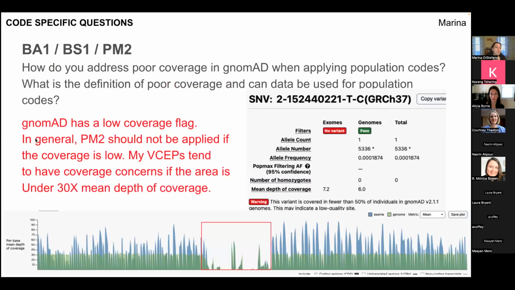Okay, BA1, BS1, and PM2. How do you address poor coverage in gnomAD when applying population codes? And what is the definition of poor coverage? And can data be used for population codes in that case? So gnomAD does have a low coverage flag. I've included a snapshot here.